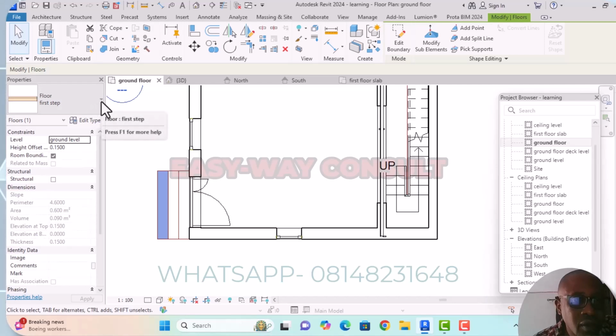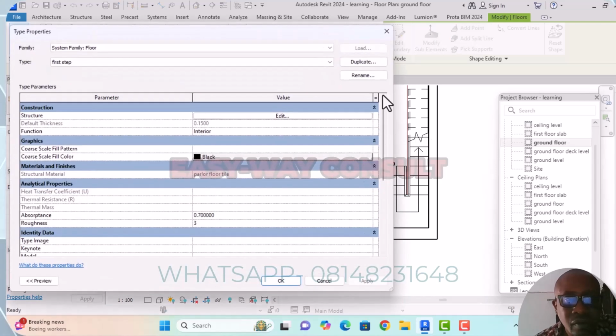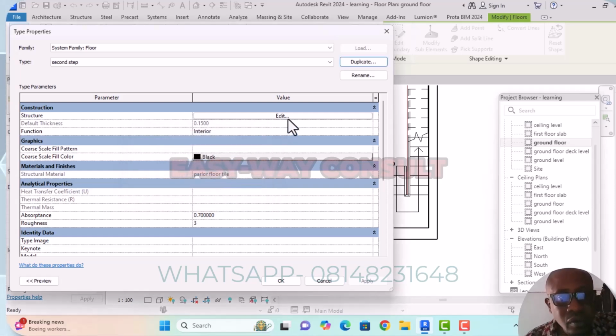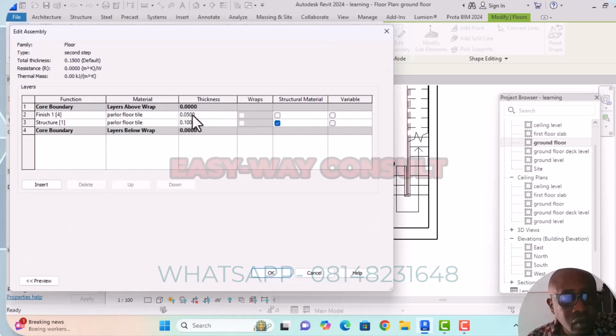Then you go back again. You duplicate it. Second step. Second step. Two.